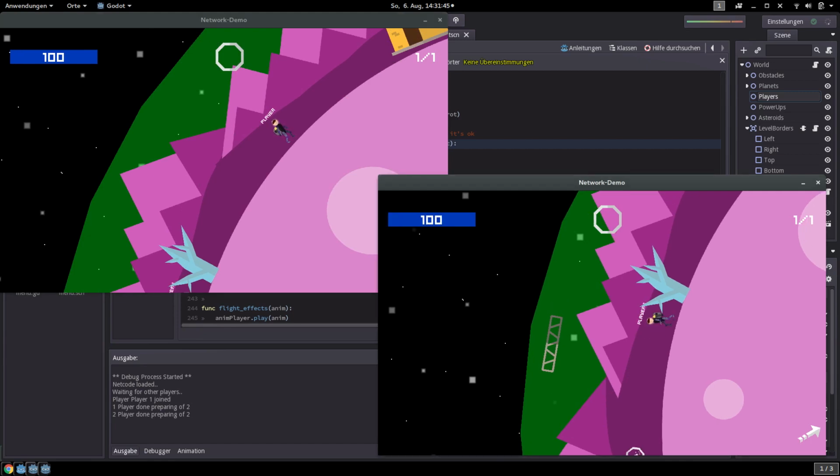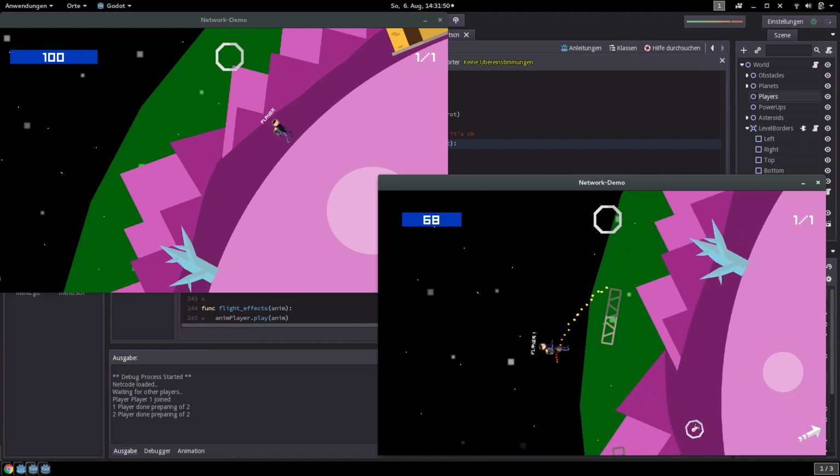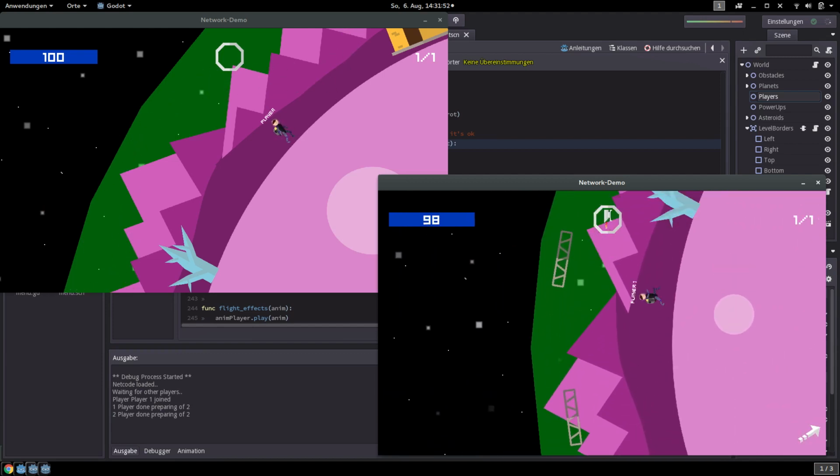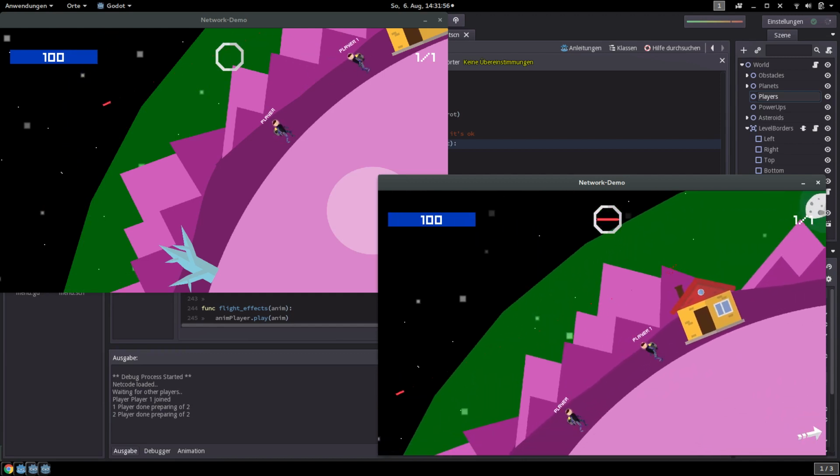Again, to show you, it's also synchronized over there. I can see the player jumping around. Also collect. Oh, there's the laser. The player is also stunned when he is hit by the laser.